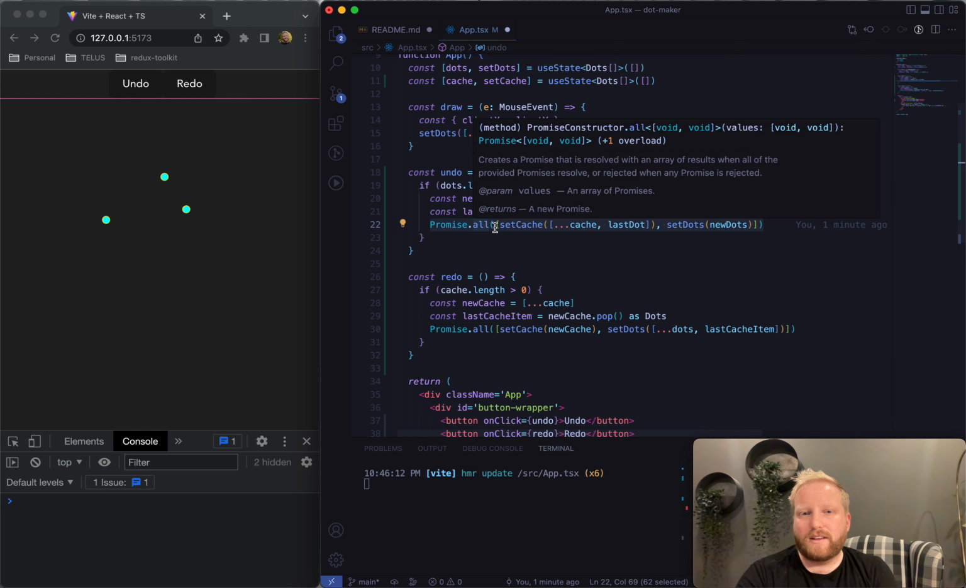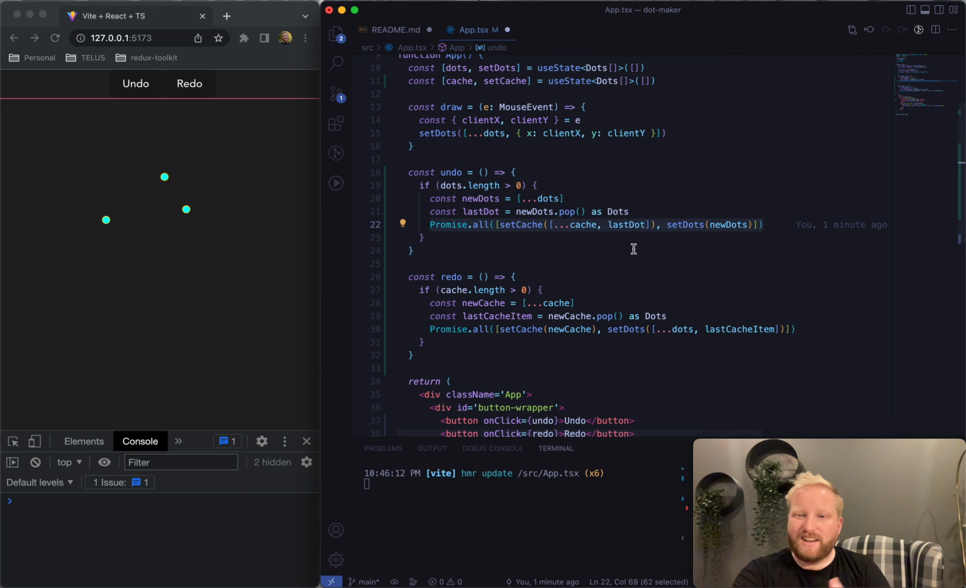But if you didn't have it and you just did a set cache and a set dots, it would be very minor. I don't even think I would really care. It's almost like a preference thing, even potentially. Yeah, it's not super detrimental.